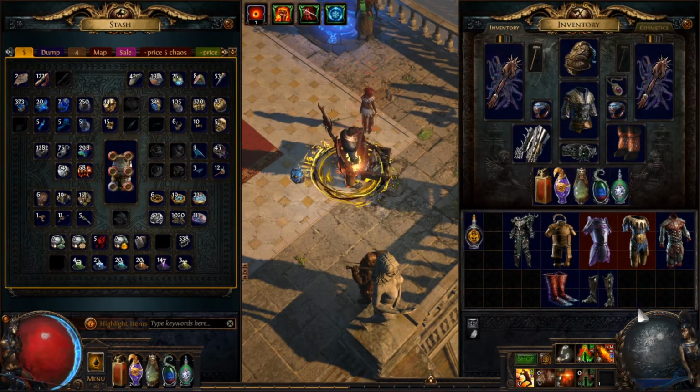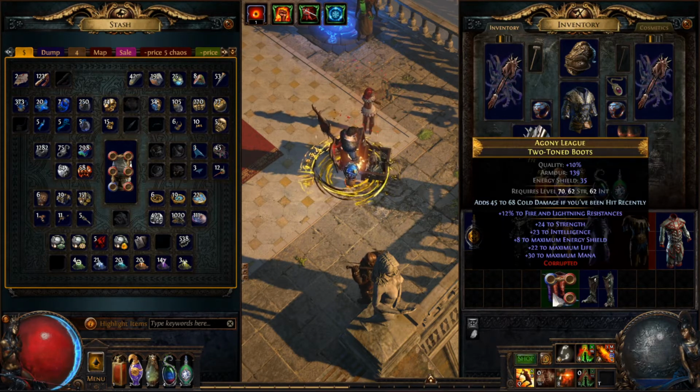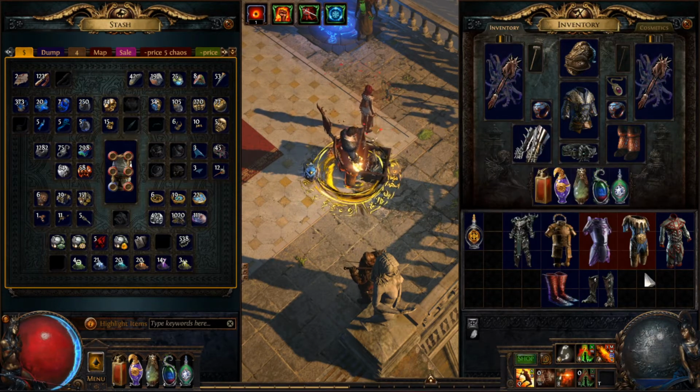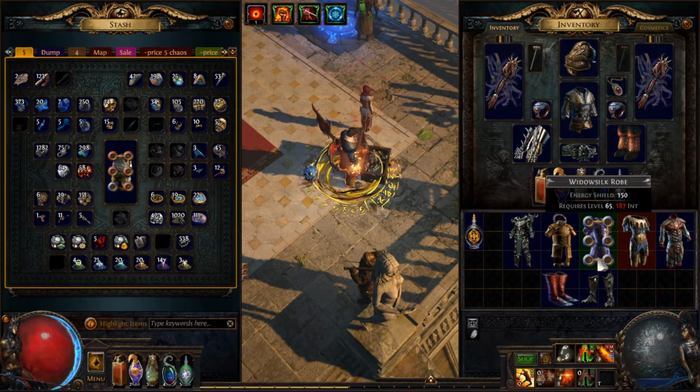So the next thing we want to look at is the base type. So in the case of our example item, we're talking about that line two-tone boots. So what does that do for the item? To look at this, let's look at two similar items, this Val Regalia here and this Widow Silk Robe.